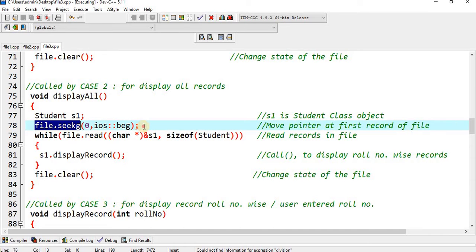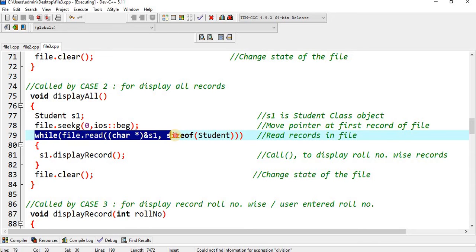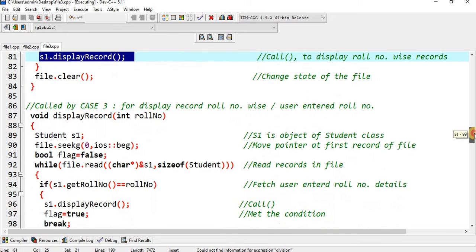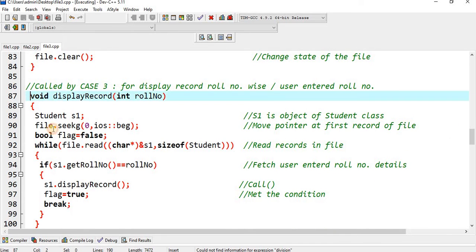What is the meaning of this line? See, you need to display the records, so it displays the records from the start of the file. Suppose roll number 1, so it displays 1, 2, 3, 4, whatever records are stored, it displays all the records. So starting always from the beginning, right? That's why it passes the parameter ios::beg. Now the next thing is it reads all the records from the file, and it displays all the records as per the displayAll method, by using a particular record call like s1.displayRecord.